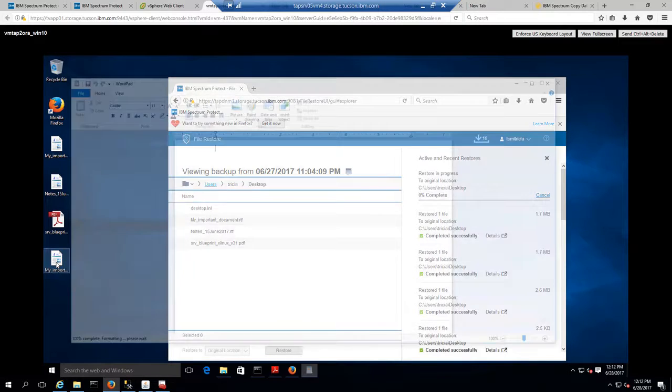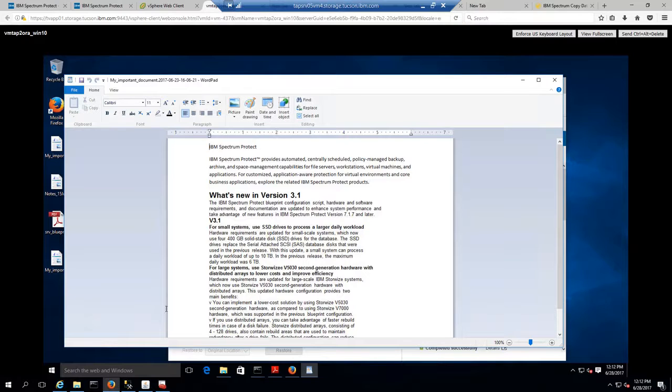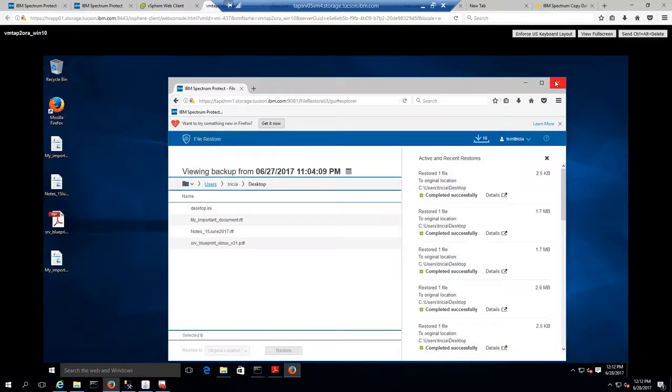So you can see how simple it is for an end user to restore individual files without needing the help of any administrator. Okay, let's go back to Kevin and back into the vSphere environment.